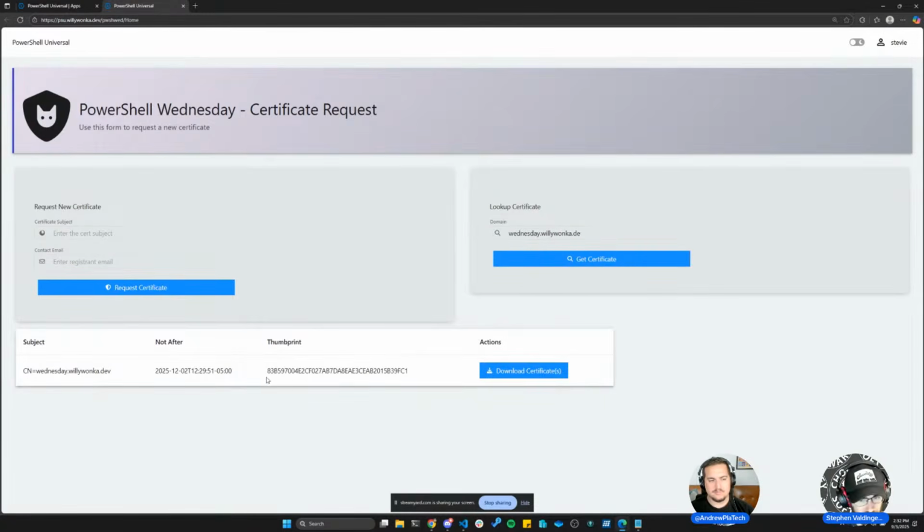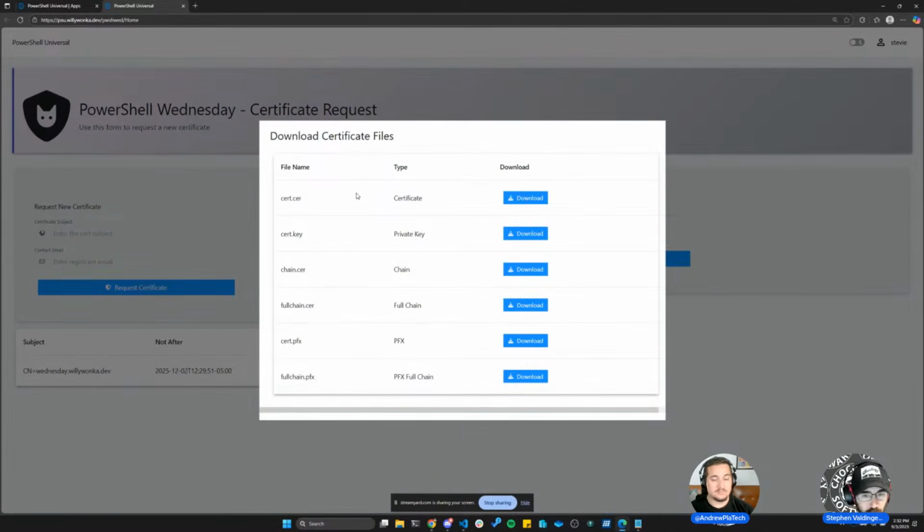So they can look for a certificate. We're going to return that certificate, and then I can click this download button. And what that's going to do is it's going to return all of the actual files that Let's Encrypt produced when we requested this Wednesday certificate. So if I needed just the PFX file, I could come in here and I could say download, and there's my PFX file. Or maybe I just needed the private key for the certificate for whatever reason. I could come in here and I could download the private key, etc. This is a tool that literally anybody in your organization can use.